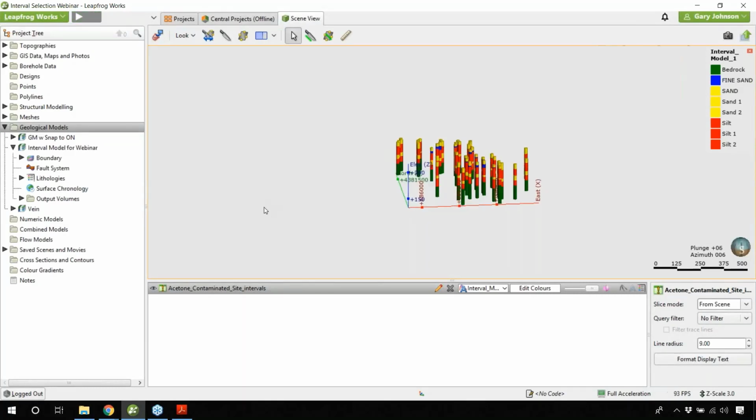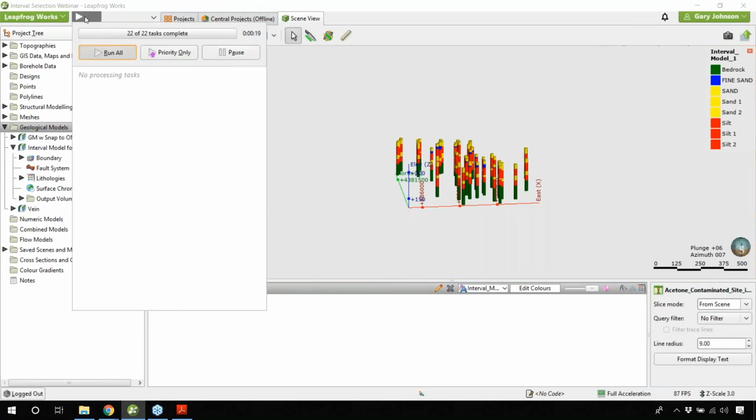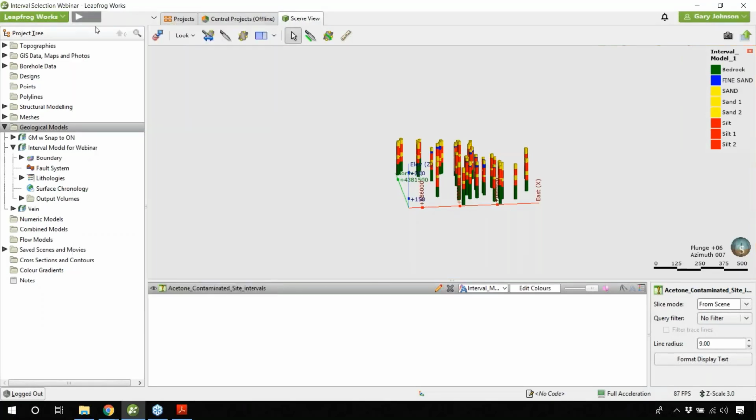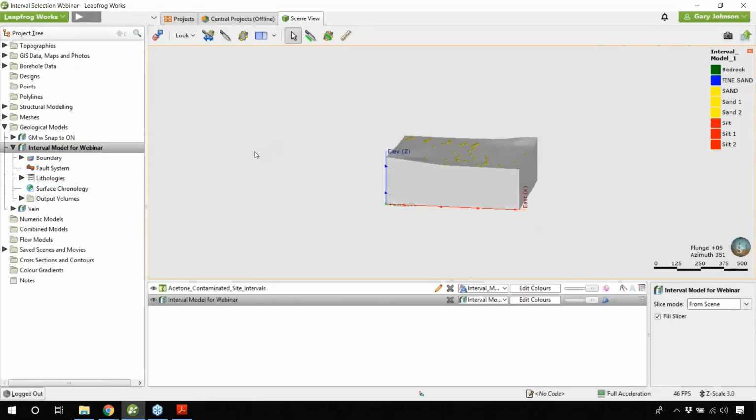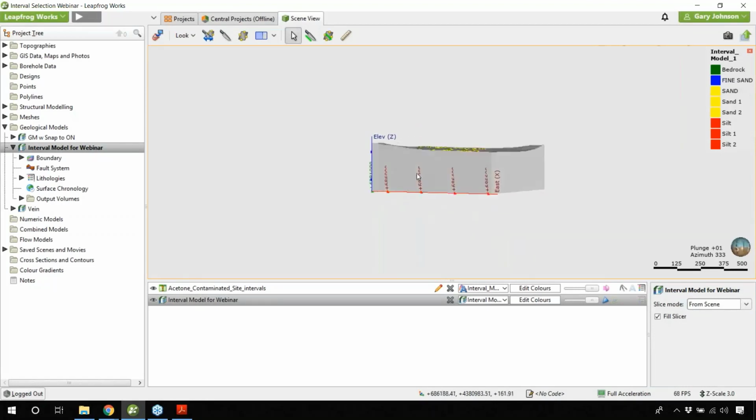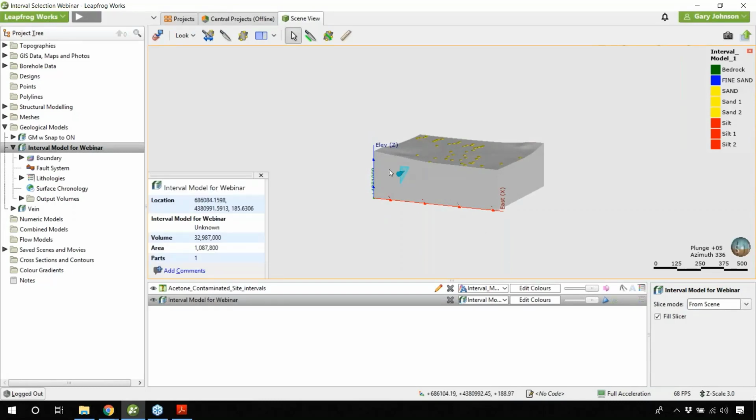Once that model has processed, you will see that there's no longer any processes running. We have our task complete. If I now bring that model into the scene, you will see, oops, there we go, we have a bunch of unknown. Why is this designated as unknown? If you wanted to find out what exactly this lithology is contained in this volume, which is gray right now, so it might be difficult to see, you can always click on any object in the scene. It'll tell you exactly what that is. If you click here, you can see that this is unknown. It'll give you a location, a volume, and an area. So I'm going to X out of that.